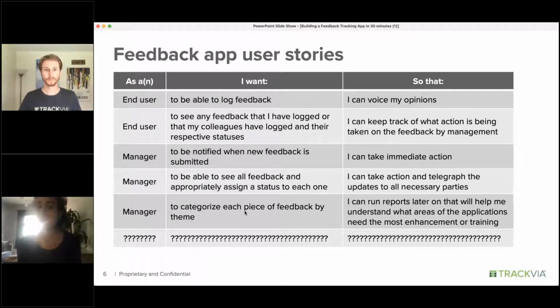We've got 3 from the managers, right? As a manager, I want to be notified when the feedback is submitted, right? Take proactive action. As a manager, I want to be able to see any and all feedback appropriately and assign a status to each one so I can take action, telegraph the updates. Third one here, as a manager, I need to be able to categorize each piece of feedback by theme, such that I can run reports later and help me understand, right, what areas may need a little bit more enhancement or training. The last one listed here, number 6, is a bunch of question marks because we want you to help us build this application.